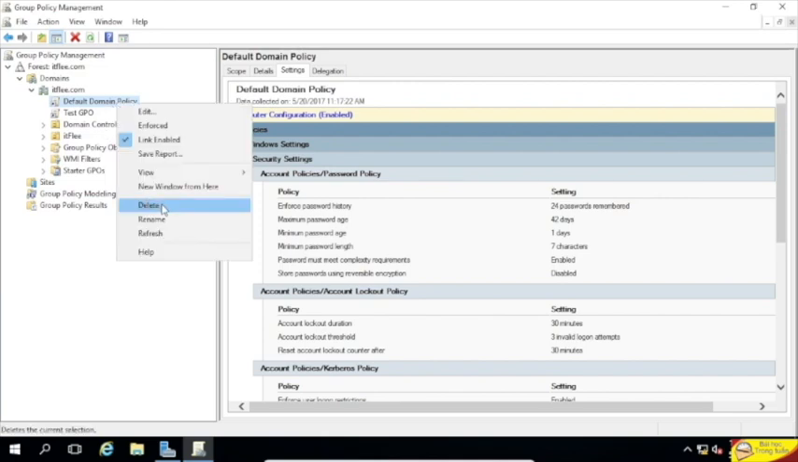We can also delete the link. The reason why we're not deleting the GPO is because we're clicking on a link, not the GPO itself. We can rename, refresh if changes have been made, and we can get help.